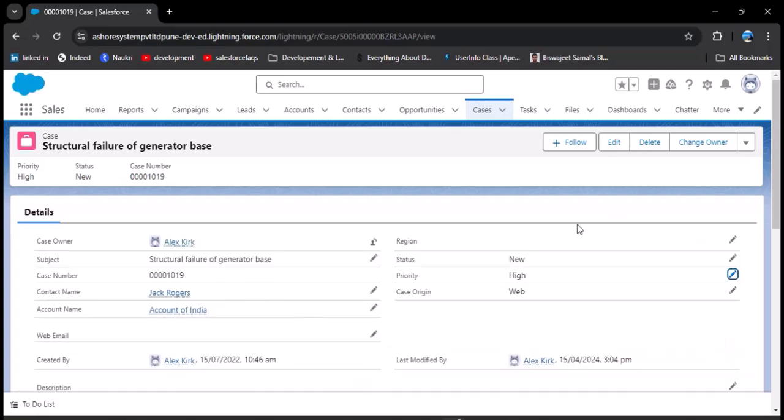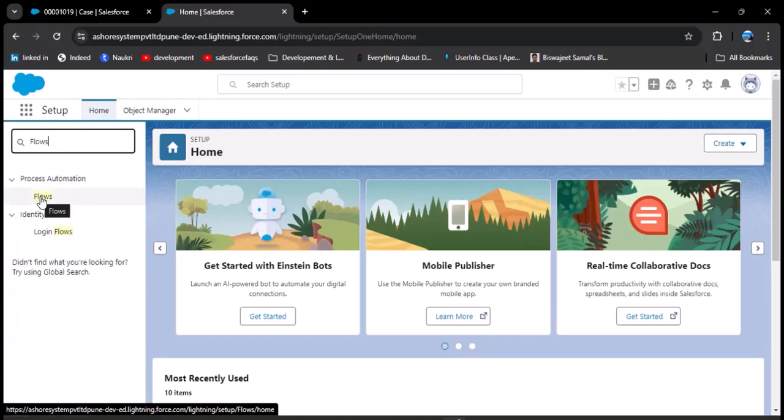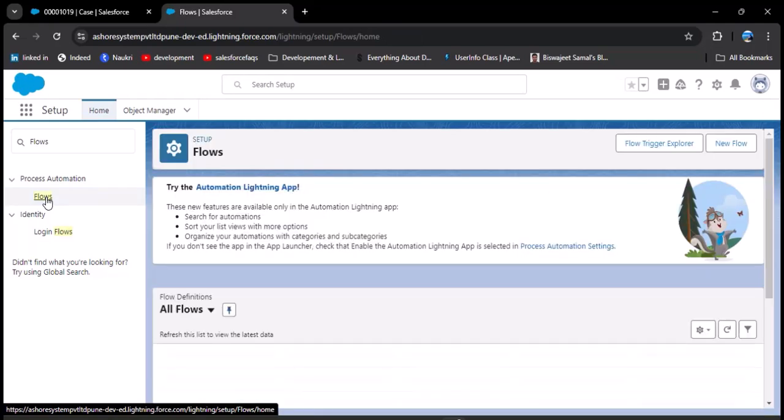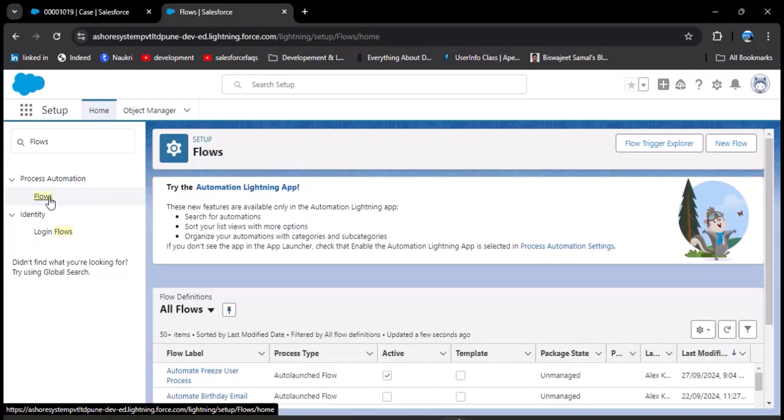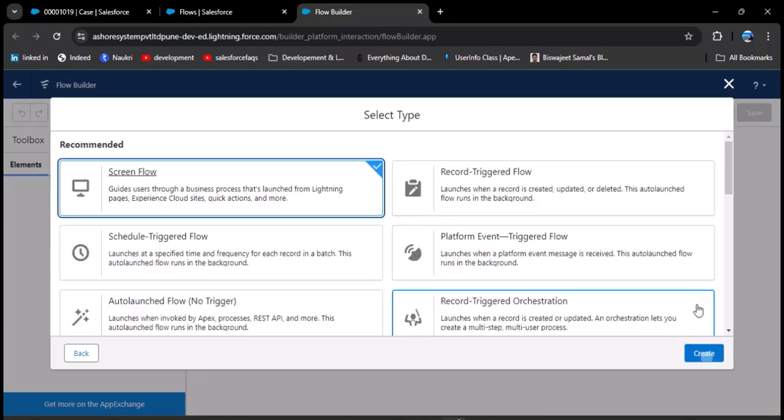Now we will create the flow. For that, click on Setup. Then in the Quick Find box, search for flows. Here you can see under Process Automation we have Flows. Click on it. Then to create a new flow, here you can see we have an option. Click on New Flow. After that, here we have 2 options: start from scratch and use a template. Here I am selecting start from scratch and then clicking on the Next button.